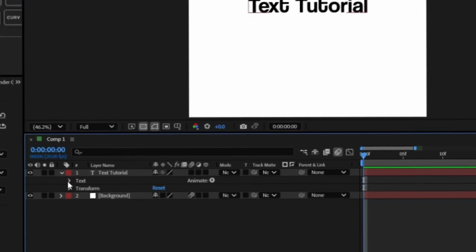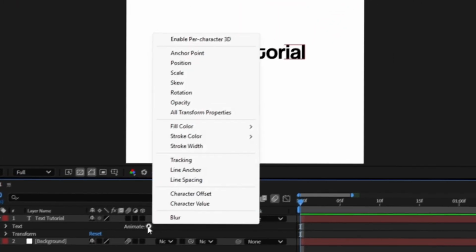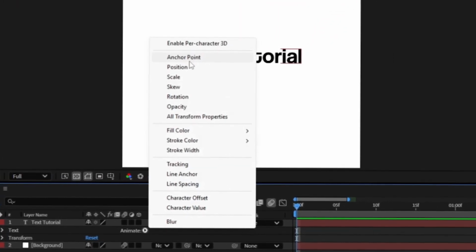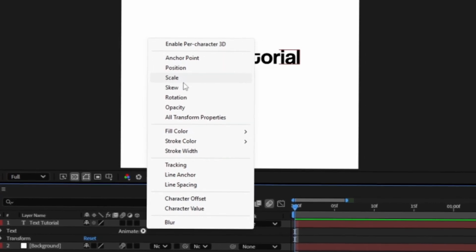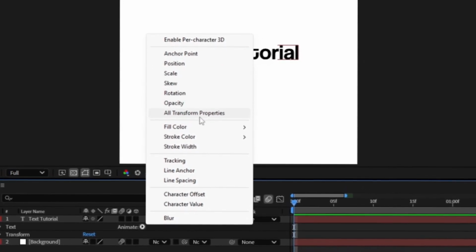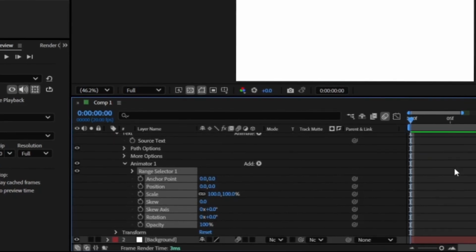I will open up the text layer now, then I'll go to Animate, and you see all these options for the animation. You can either choose scale, position, skew, rotation. In this case, we'll choose all transform properties. Then we have all these options we can edit.